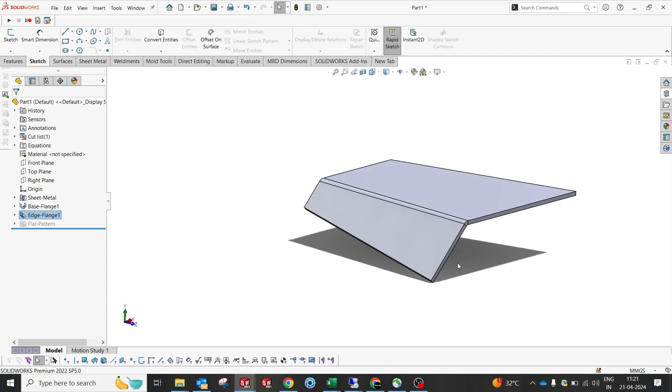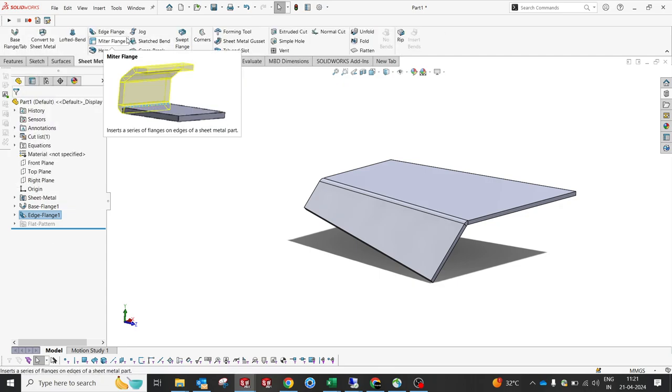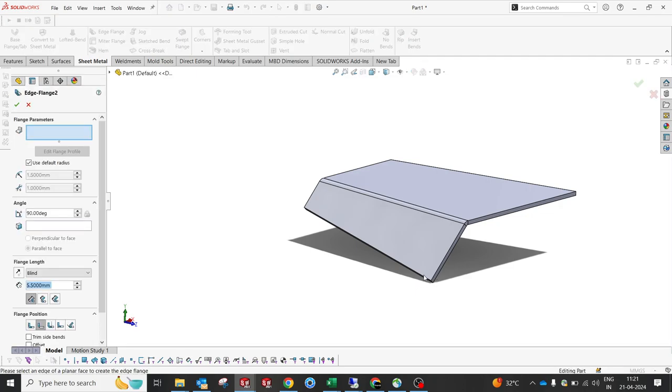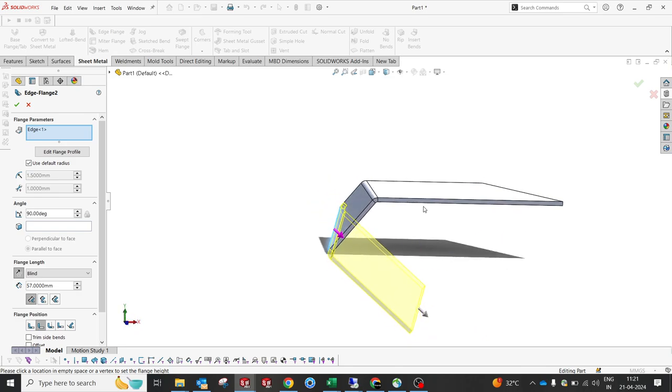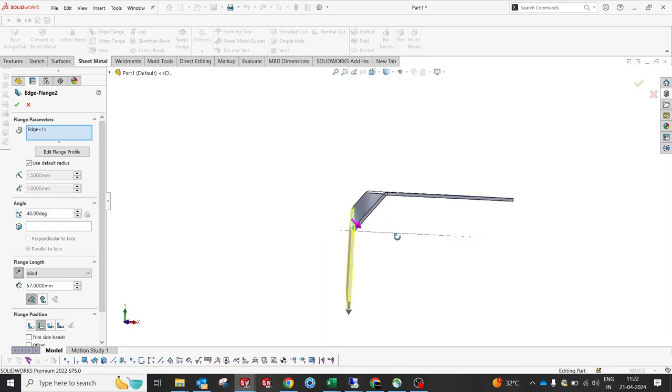Now in the bottom, we would like to have one more edge flange profile. I'm going to select the same edge flange and select this edge, and bring it here. It's supposed to be straight from here. Since we have done 50 degrees from here to here, in order to maintain 90, we will create 40 from here to here. Let me show you. Yes, so it will be straight now.